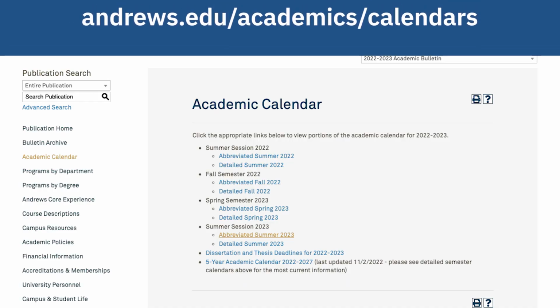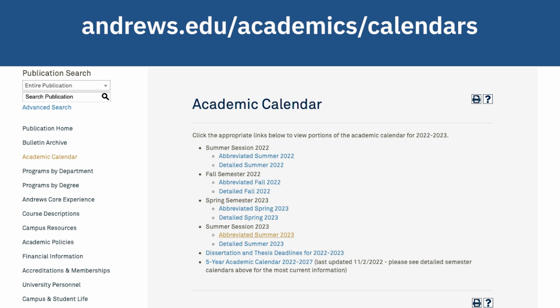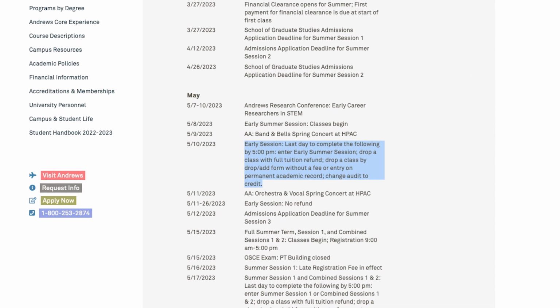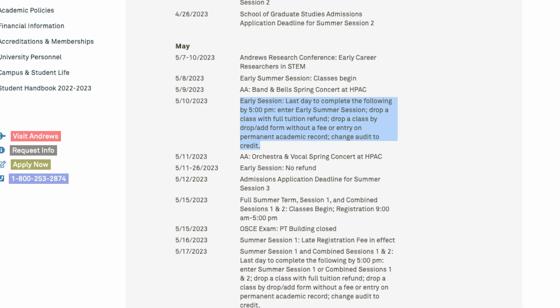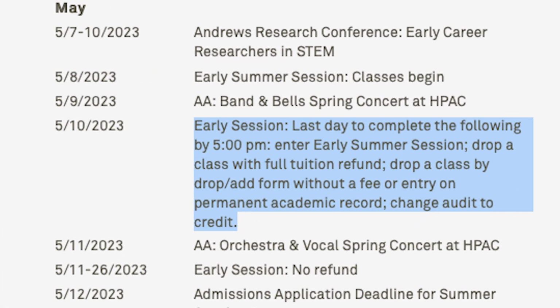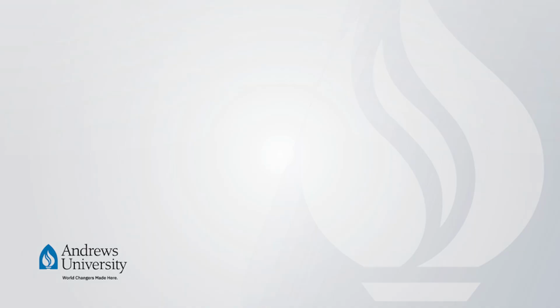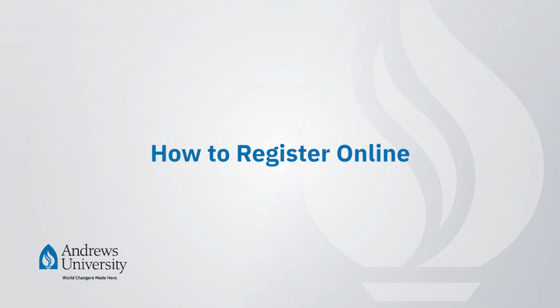Consult the Andrews Academic Calendar for your campus and course type to be aware of registration and payment deadlines, as well as the last date to change registrations or withdraw. Now, let's learn how to register online.